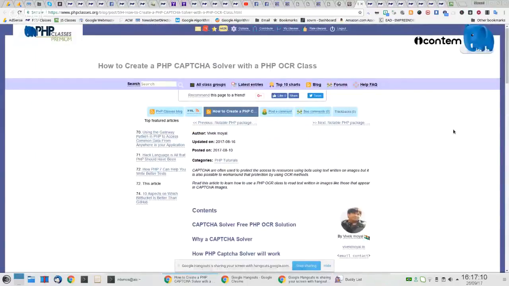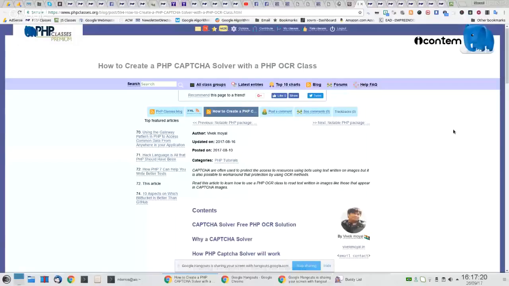One about how to create a PHP captcha solver, using a class that is named PHP OCR. It will recognize characters in an image, and it will hopefully correctly identify them. Not very fancy. It's not even a complete captcha solution, but a captcha solver solution, but it will do something interesting.